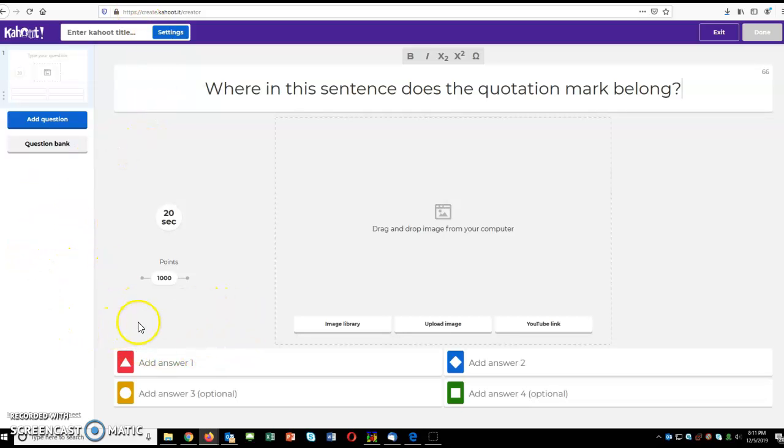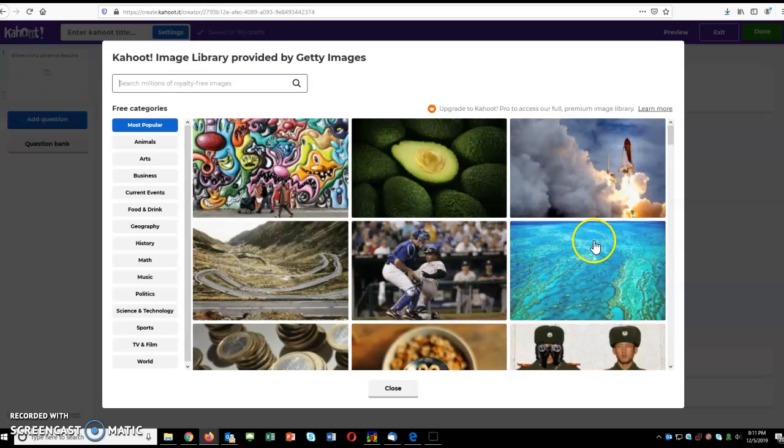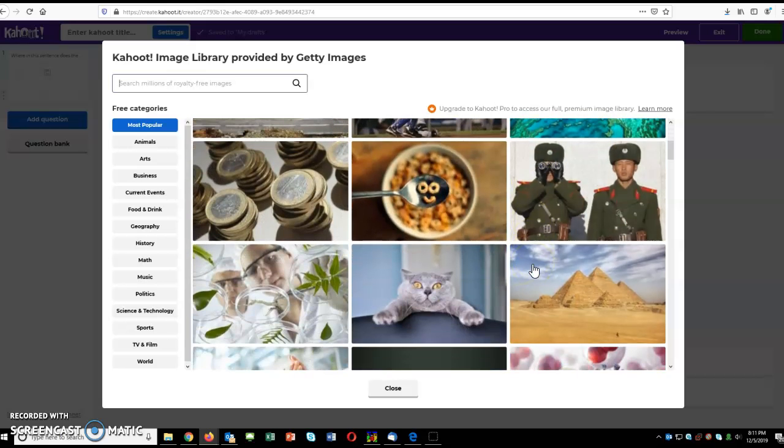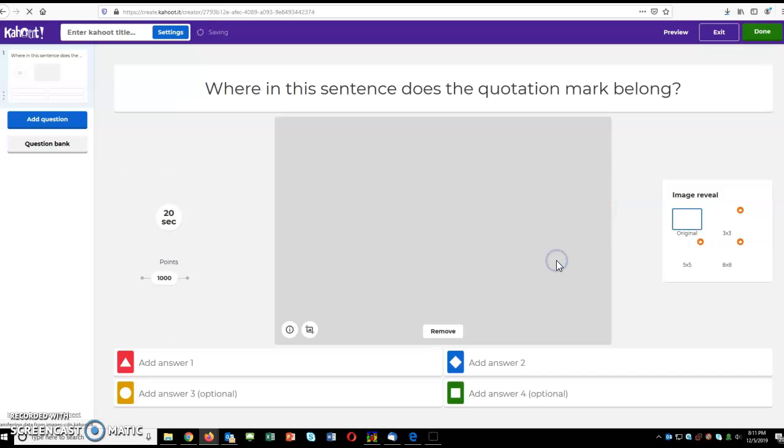let's just allow them 20 seconds. Let's do pointage. You can change how many points you want it to be worth. It could be worth 1,000. We'll just do 1,000, whatever. Okay, so, and then right here it says drag and drop images. We're not going to do any images. Let's look at image library instead. Okay, so we'll just pick some random image from the image library. Let's just go with this one because it's kind of simple, whatever.